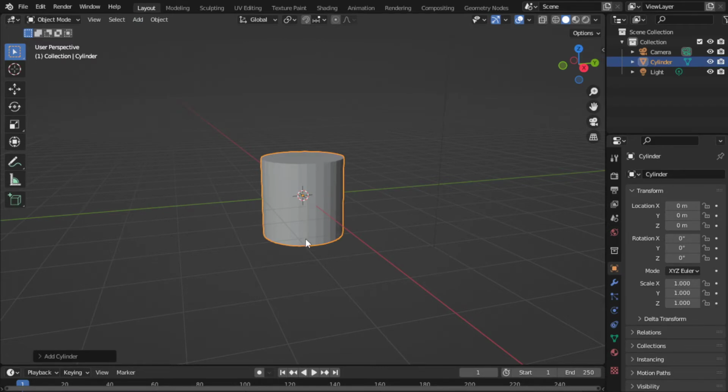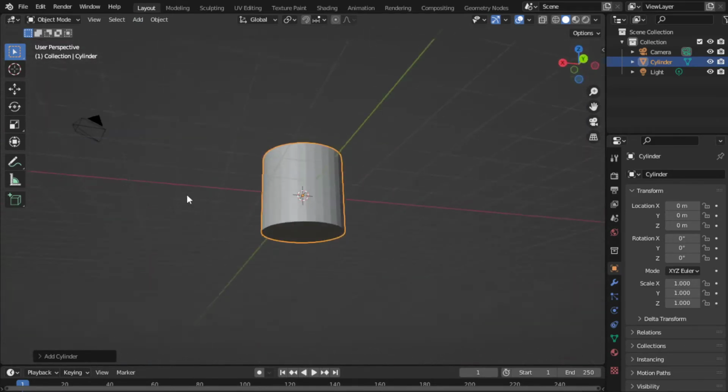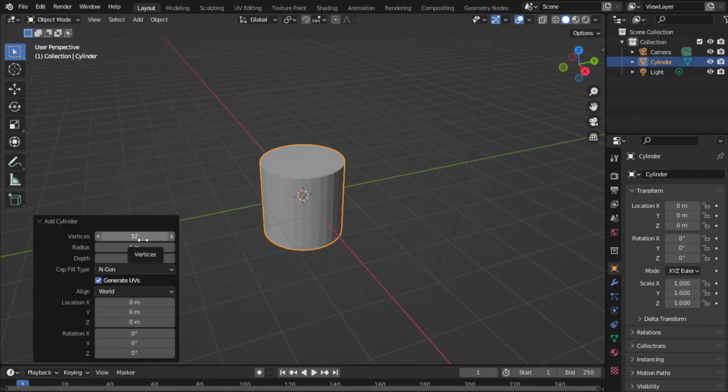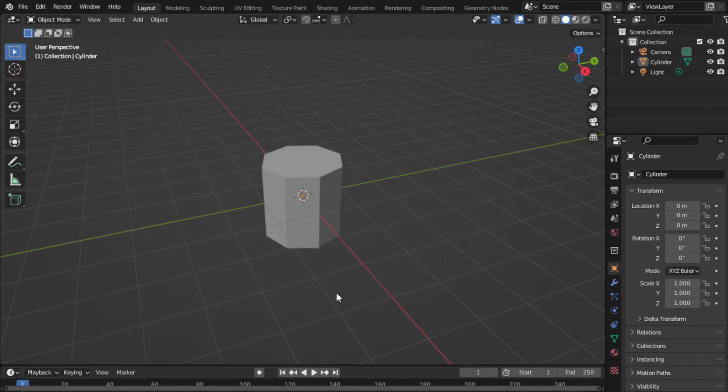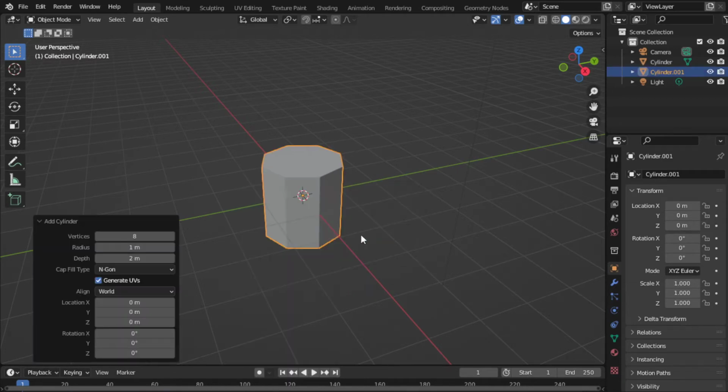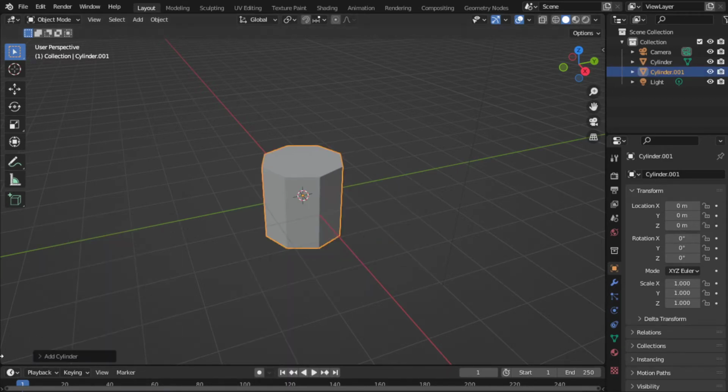So now we have a cylinder. Here is a very basic shape now, but we're gonna make it more basic. So I'm gonna go ahead and turn the vertices down to, let's say, 8. If you don't see this menu, by the way, you gotta spawn in a new part, and it'll be like this. But you can't move the object, otherwise it'll disappear.